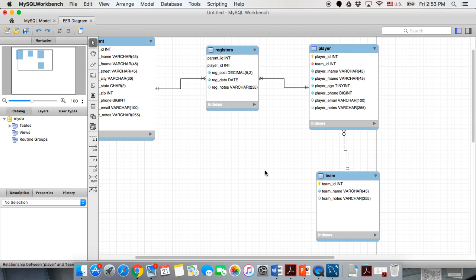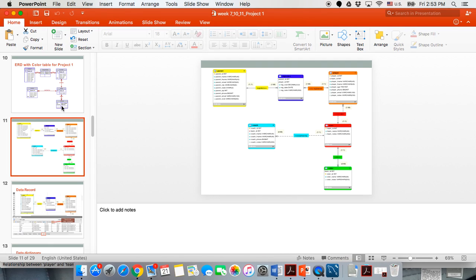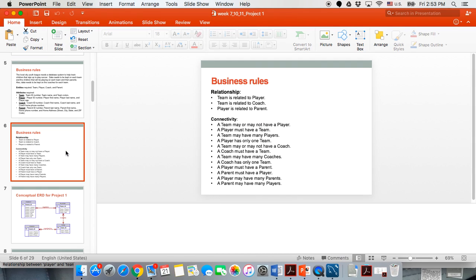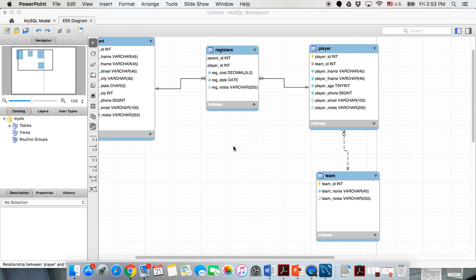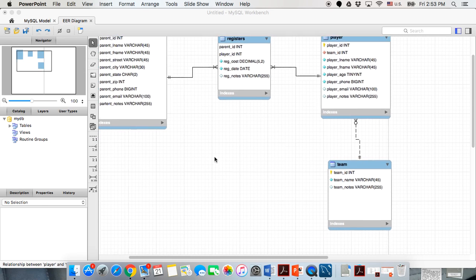That's a similar process for the coach table. So here the business rule: a team may or may not have a coach. A coach must have a team. That means a team may have many coaches. The coach is associated with one and only one team.